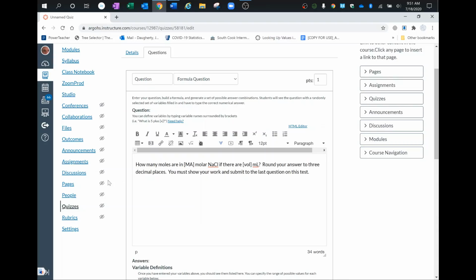I use 3 decimal places in this instance because Canvas doesn't do sig figs. So I just tell them how many decimals to round it to, and then I always have them submit their work as the last question on the test. So that's what that is, right?